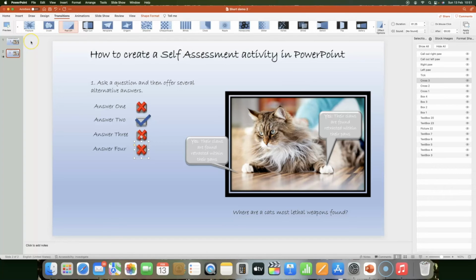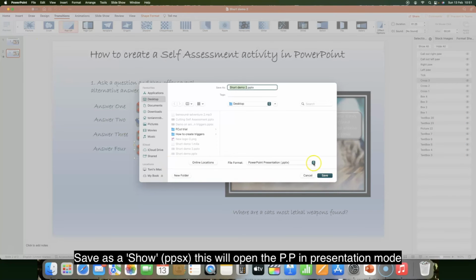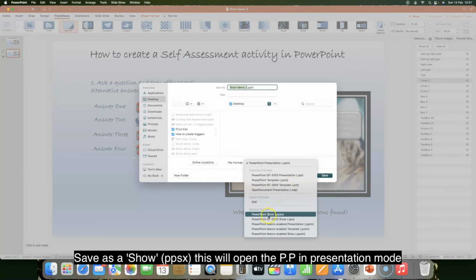So the next thing that I need to tell you is how to save it. If you save this in a normal PowerPoint presentation and give it to your learners, they will see all the workings down the sides and the answers. So we need to save it as a presentation only. And this is very simple to do. You just go into File, Save As, and then when you see File Format, you go to PowerPoint Show, which is ppsx. And then if you give the learners that version of the presentation, it will open straight up in the presentation and they can use it as a self-assessment activity.